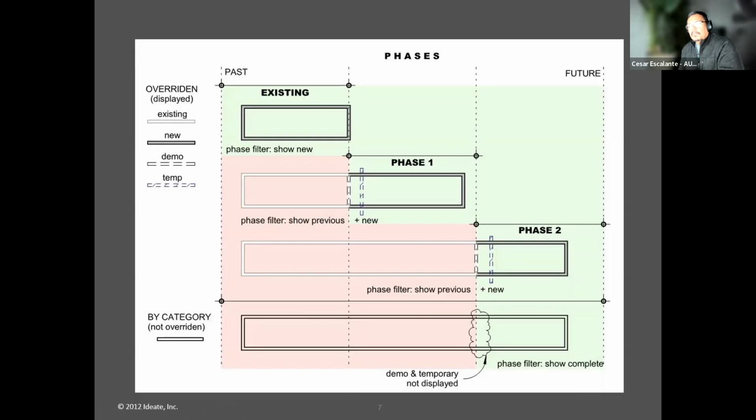Any question here? Does this make sense? I think graphically, so I'm trying to simplify the explanation of what it means, the different filters.